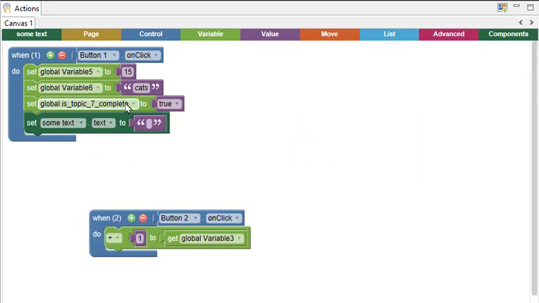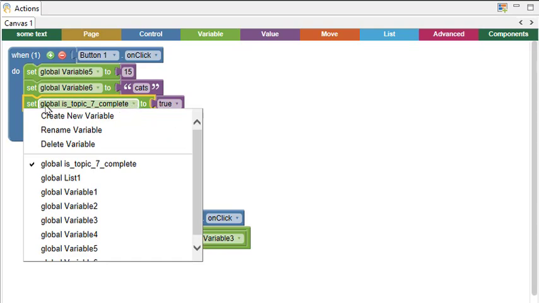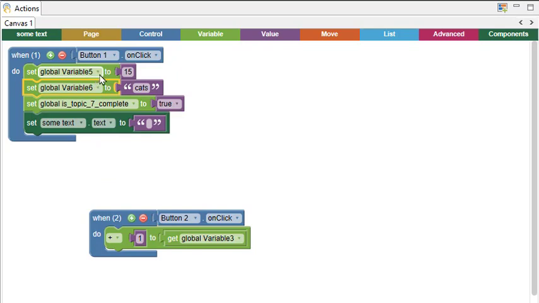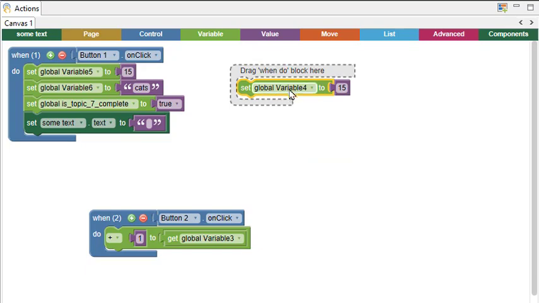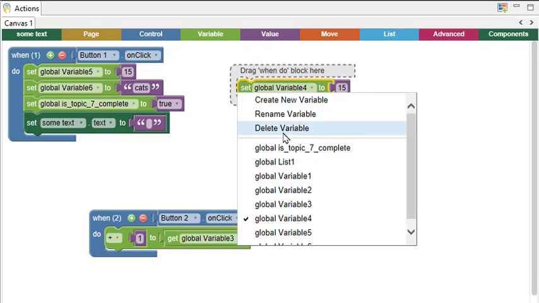In order to delete variables, just use this same drop-down. Select the variable that you want. Let's say I want to get rid of variable 4. So we'll point to variable 4, and then in the drop-down, go to Delete Variable.